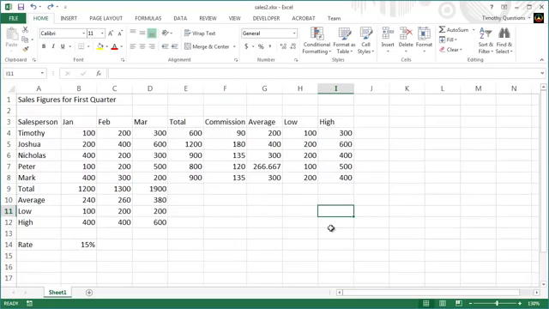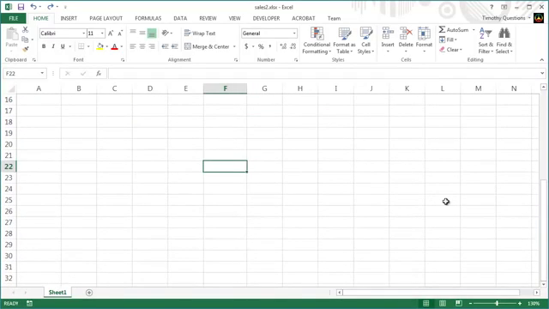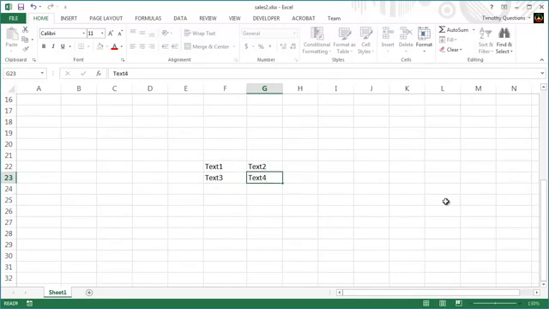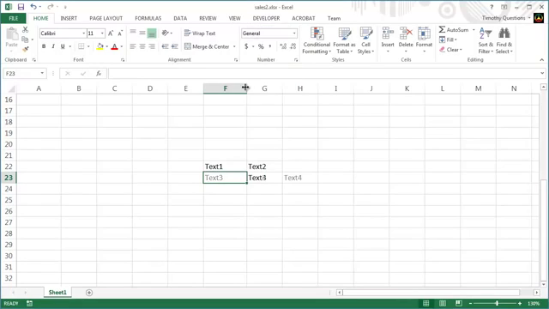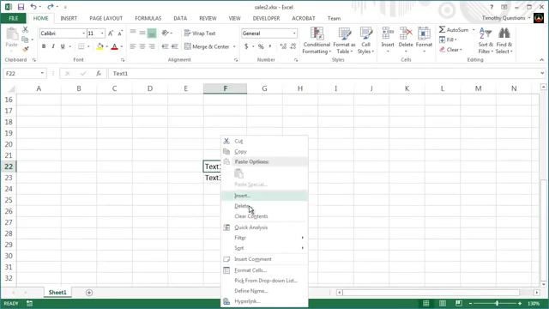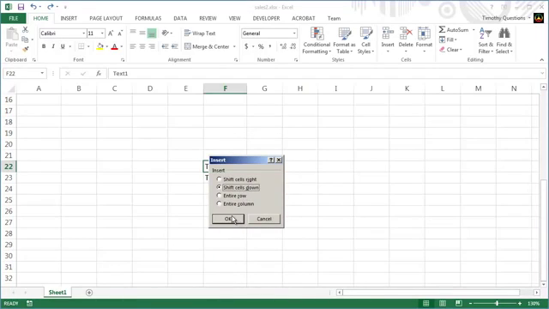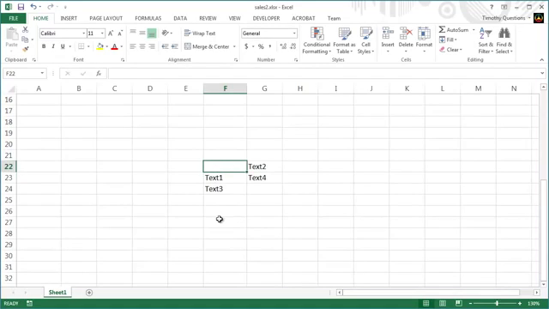But to show you another example of the way that inserting works, I'm going to type text 1 here, text 2, text 3, and text 4. If I right-click on this cell right here and select Insert, and I select Shift Cells to the right, you can see a new cell has been inserted there, and the existing cells have been shifted over to the right. I'm going to undo that. And let's say I right-click on this cell right here and select Insert and select Shift Cells down. You can see how those cells are shifted down on the page.